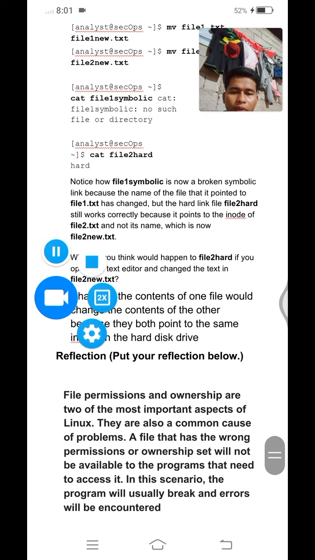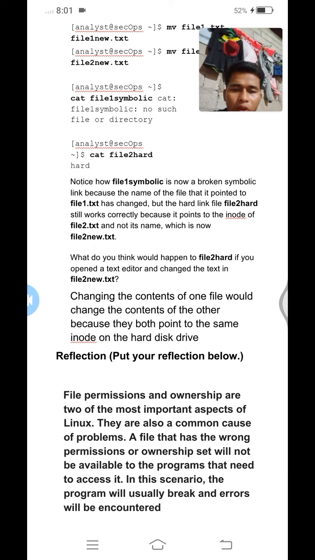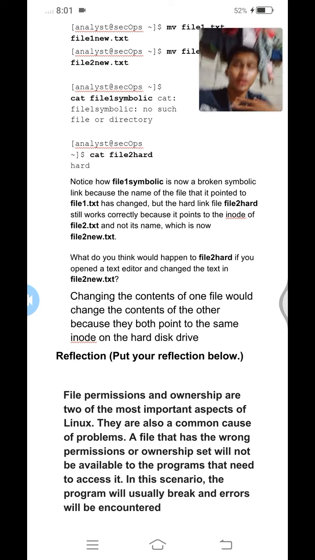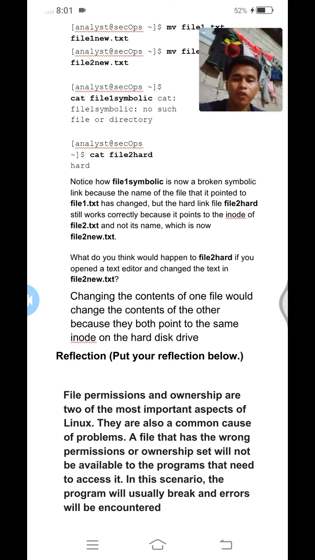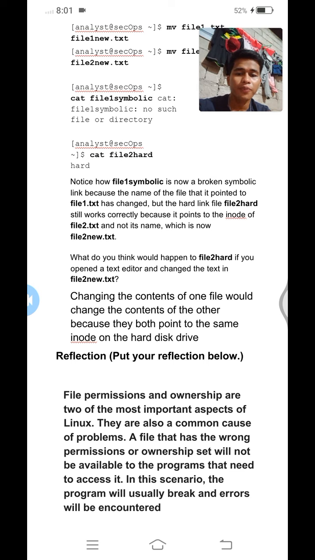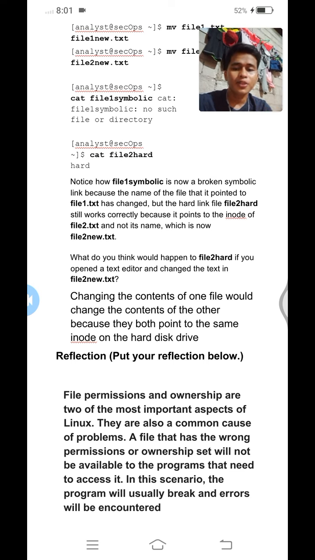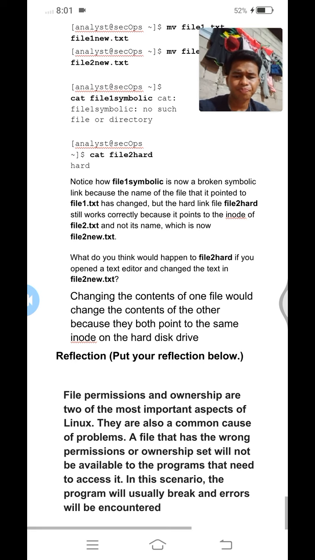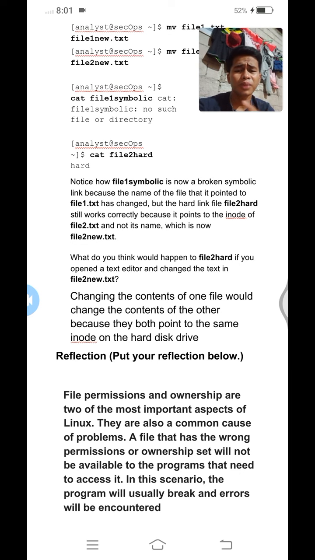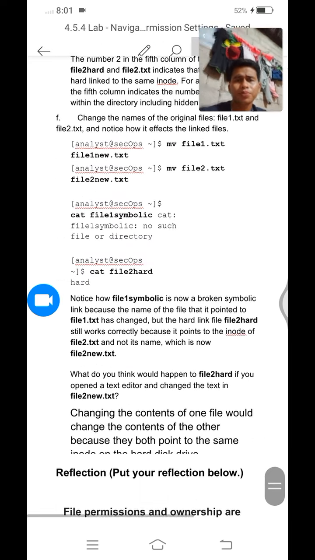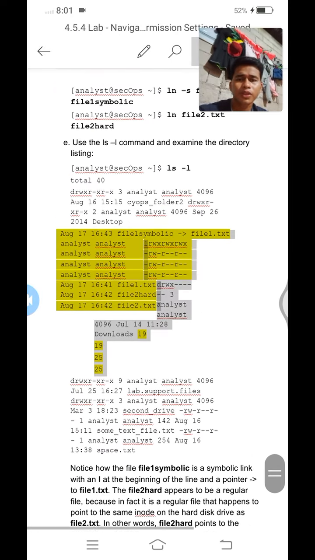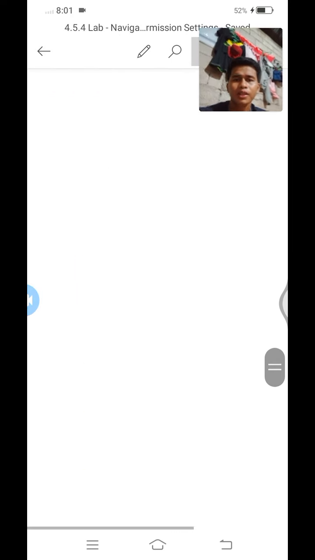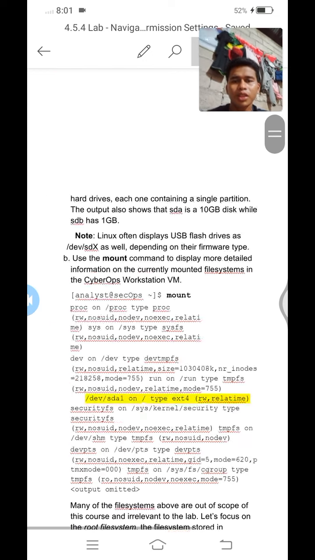File permissions and ownerships are two of the most important aspects of Linux. They are also a common cause of problems. A file that has the wrong permissions or ownership will not be available to the programs that need to access it. In this scenario, the program will usually break and errors will be encountered. So that's all for navigating Linux permissions and settings.